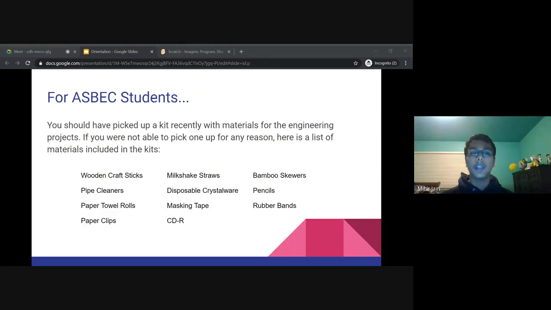So for Advanced Scratch and Beginning Engineering Concepts students, you should be getting an email in the next few days about a list of materials for the assembled kits. Such materials will include wooden craft sticks, milkshake straws, bamboo skewers, pipe cleaners, disposable crystalware, pencils, paper towel rolls, masking tape, rubber bands, paper clips, and a CD. If you are not able to pick up a kit for any reason, feel free to send us an email. And here's a list of contents that are included in the kit.